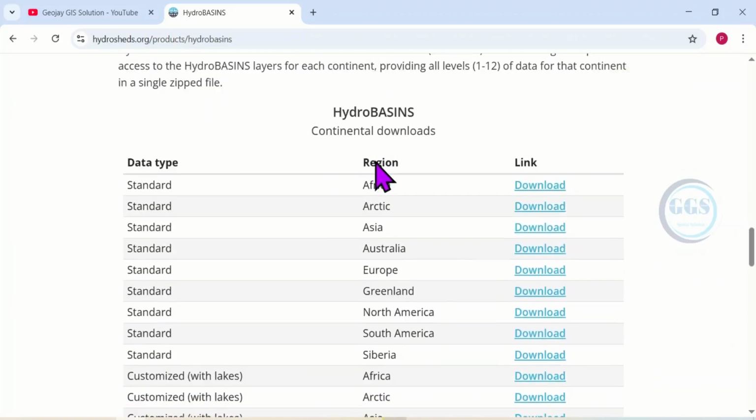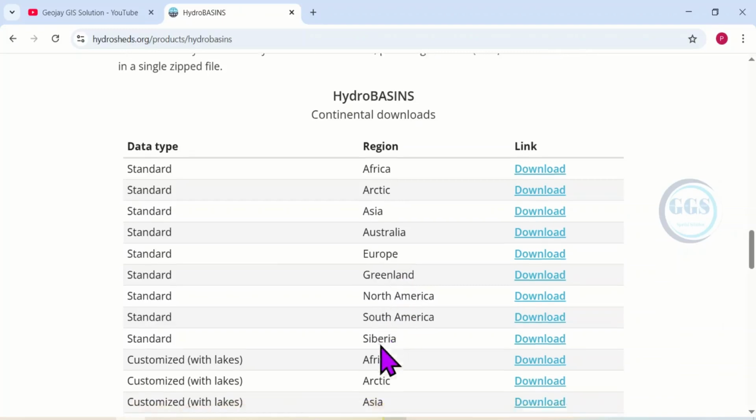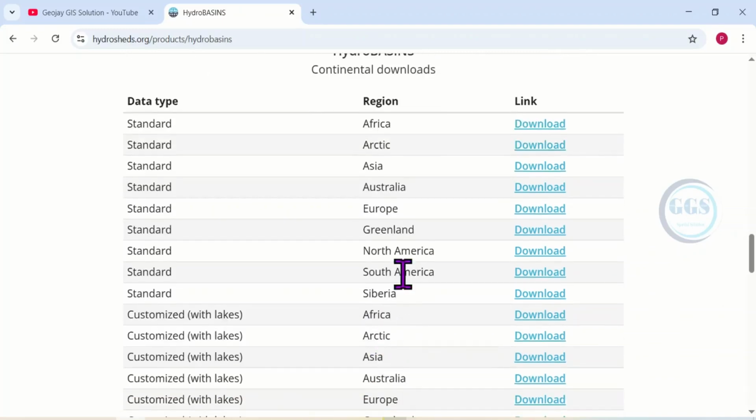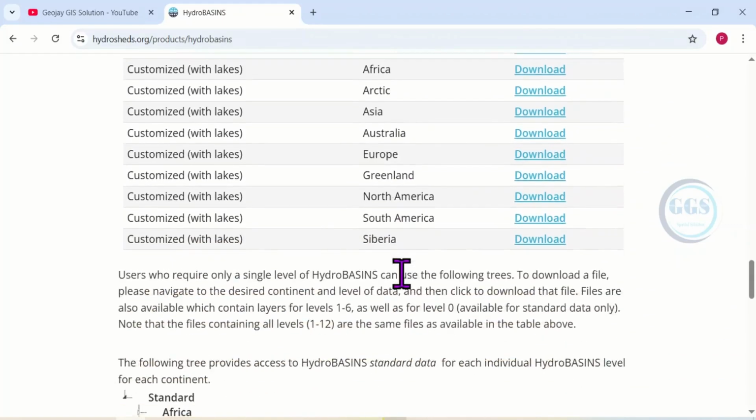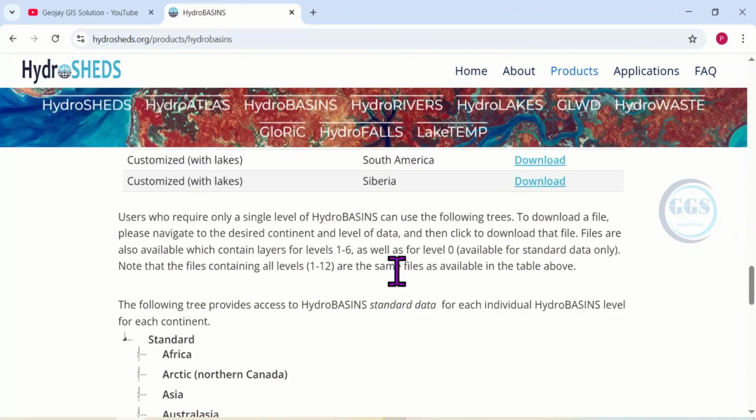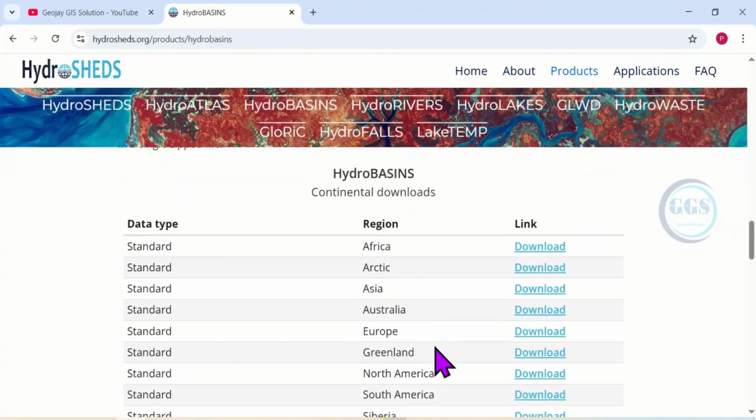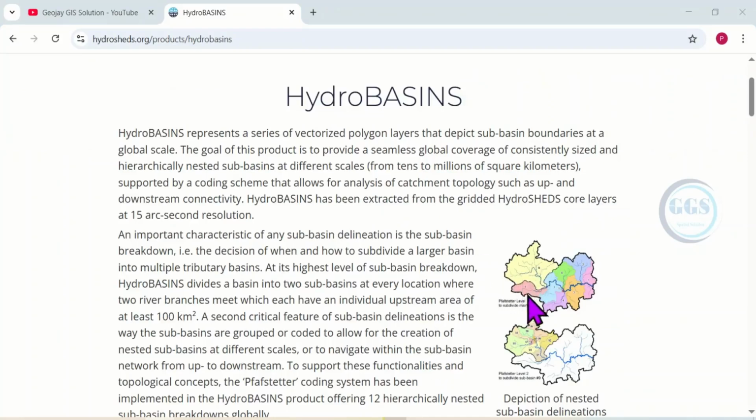Now if you come under data download, you can see that the data is available at regional level. You can see Africa, even down to South America. You can see it here. Now let me quickly show you something. If I scroll back and come here, let me show you something.